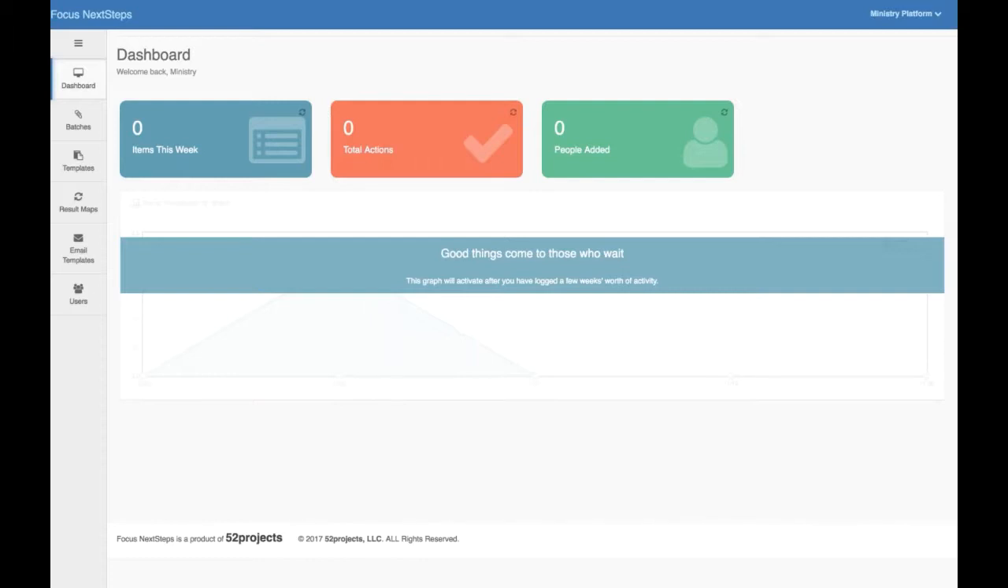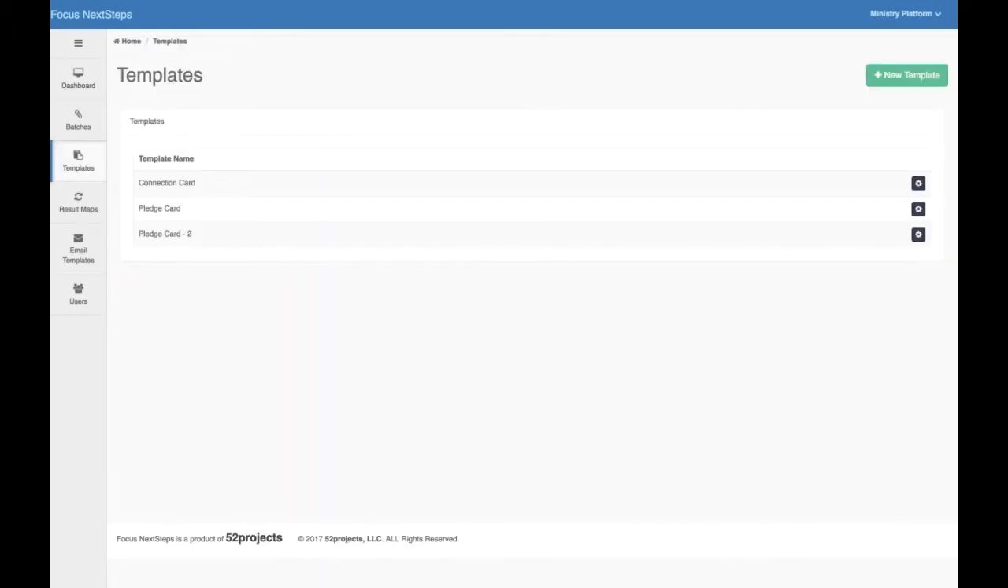The screen I'm sharing right now is Focus NextSteps. So we're going to dive right into this here. It all starts with the concept of a template. I'm going to click on templates here and we'll go to a connection card. You can have as many of these as you'd like. We'll talk about pricing and how that rolls out and how that's affected. But you're more than welcome to have any number of connection cards here.